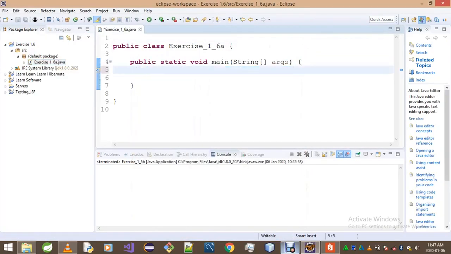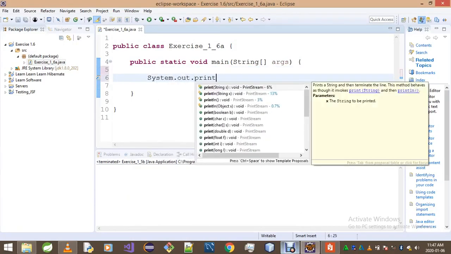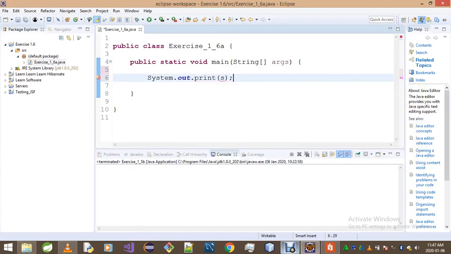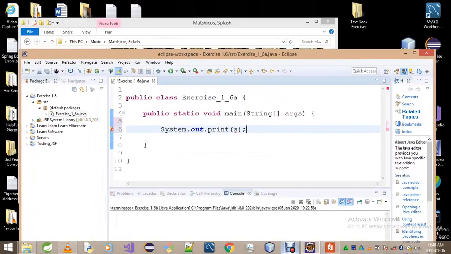The most straightforward solution, but less readable, is the following: System.out.print, and then we go 1 plus 2 plus 3 plus 4 plus 5 plus 6 plus 7 plus 8 plus 9. This is from student A. Let's hit the run button. So this is what we get.